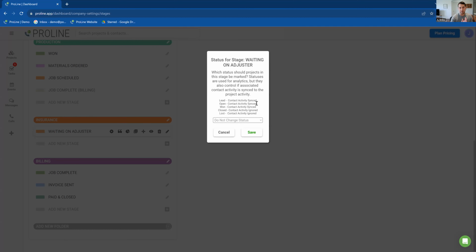These determine a couple different things. For one, it does determine whether or not ProLine is going to sync activity from the associated contact. Activity would be things like text messages or emails with a contact. Is that going to be synced into the project? So if a project has been marked lost or closed, which is either it's completely paid and closed, or it's lost, then ProLine is no longer going to log activity on that project. And so it is important for that.